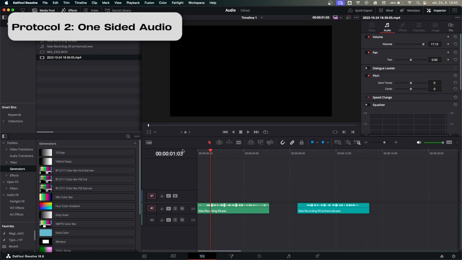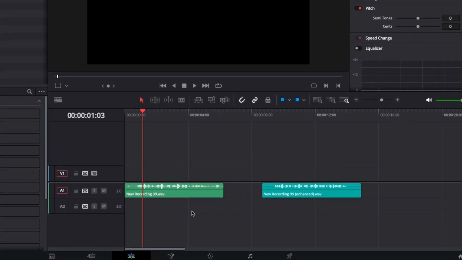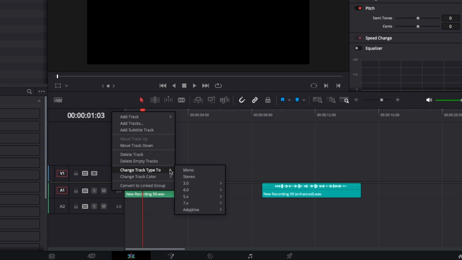Protocol number 2. One-sided audio. You may have heard this recording has audio only on the left side. And maybe there are other voiceovers that you don't want to sound on one side, but it's on one side. So what can we do? First of all, we can click on the audio track and just convert it to mono.